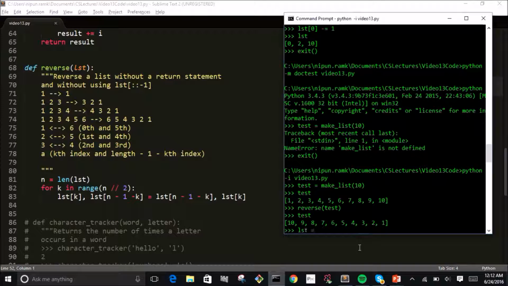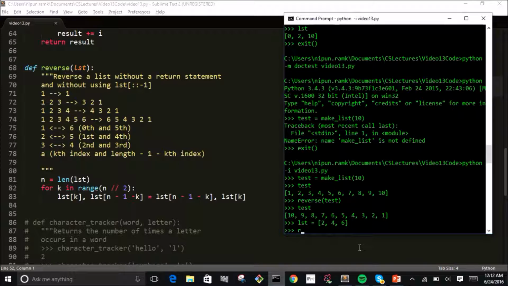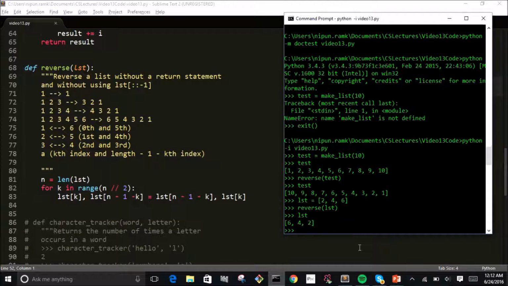So if I define another list, let's see, 2, 4, 6, if I reverse that list, nothing's going to happen, but it's internally going to change the list. So this is the idea of mutation. Previously, what we've seen is we call a function and return something, and we're done. But now, the function doesn't return anything, but it changes the list internally. So this is the usefulness of mutation.